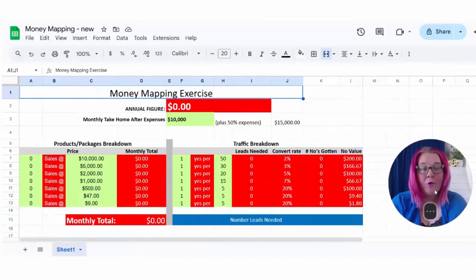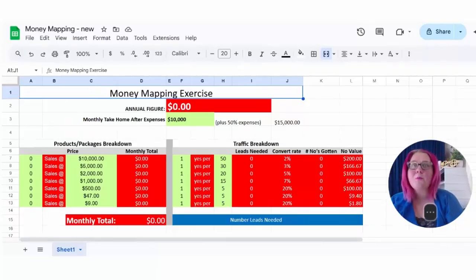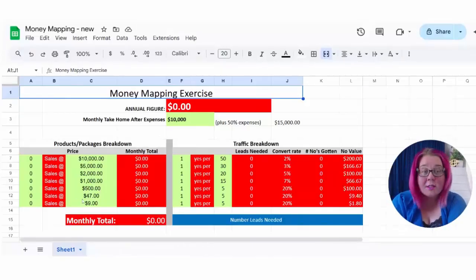Now, here's the thing. Before we start this, I just wanted to give a little preface. This can be used whether you're a small business owner or an online business owner. The only differentiator is obviously in this section, you're just going to simply change the prices to whatever it is.